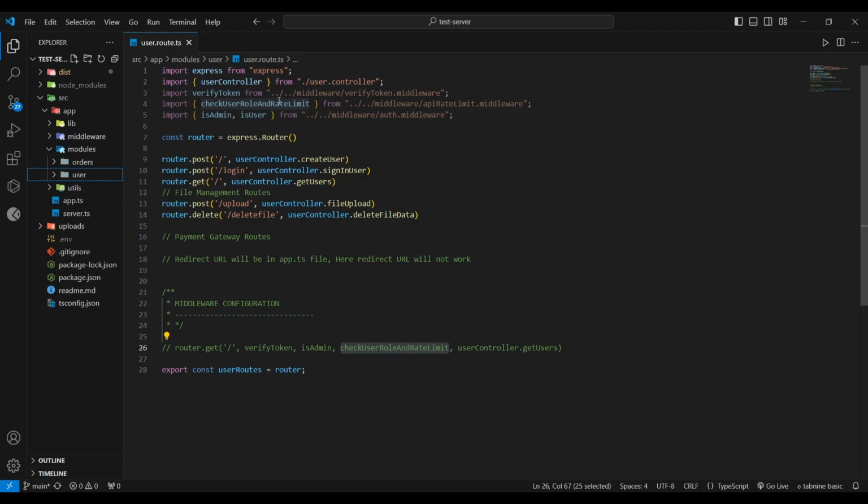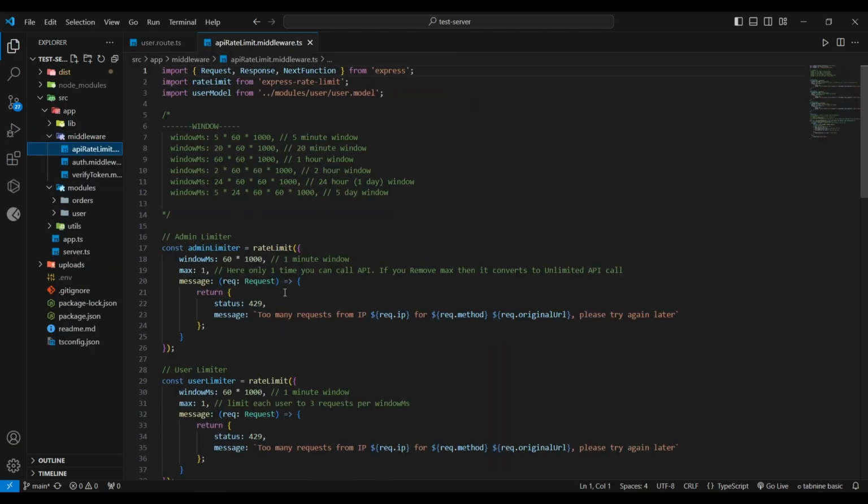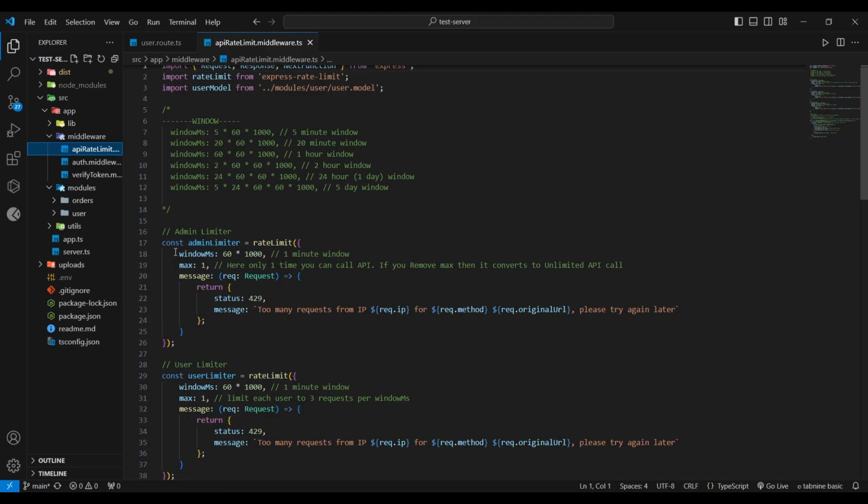Check user rate limit, where you can find it: middleware, API rate limit. You can give the limit here. Only one time it will access. If we want to allow access for a 5 minute or 20 minute window, after 20 minutes it will not access. Then 2 hours, 24 hours, 5 days. You can change it here. windowMs, and max, how many times you can access it.